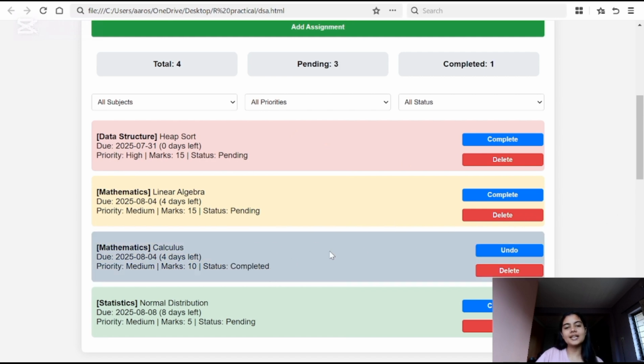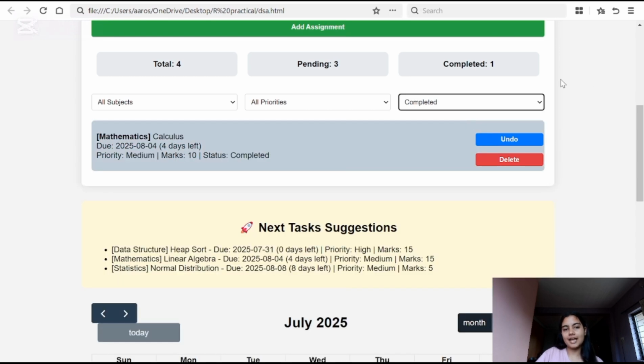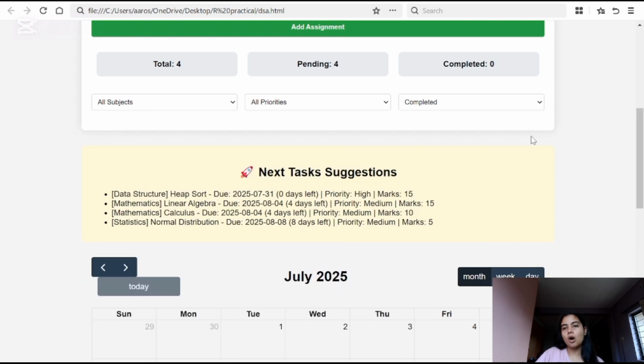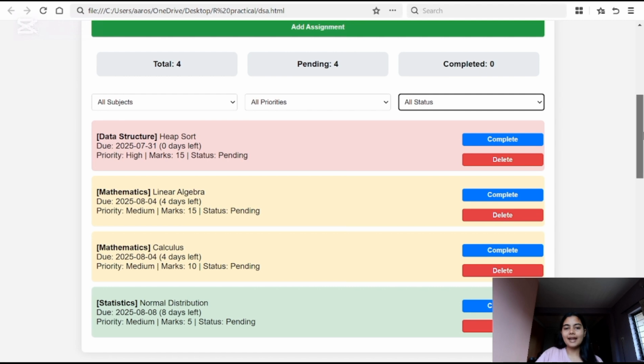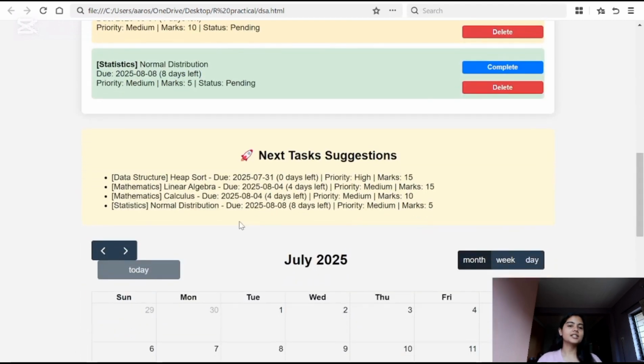As we can see, as I click completed, this color changed into gray. So here the count of completed also increased to 1. So as I view completed assignments, I have calculus that I have completed. I can also undo it. So now I can see here the next task suggestion.